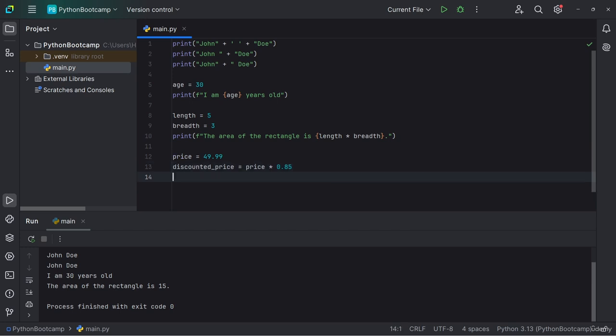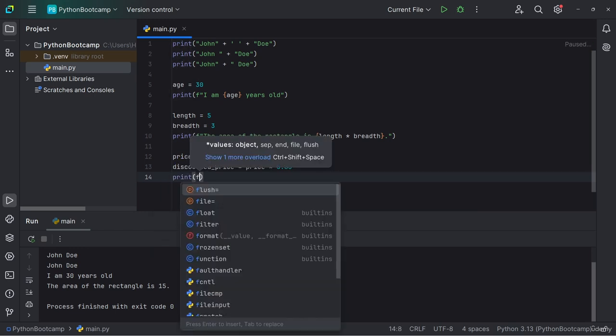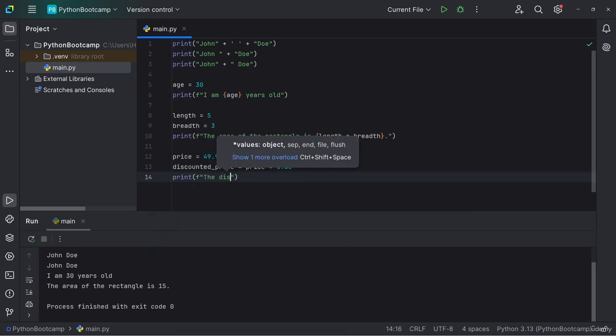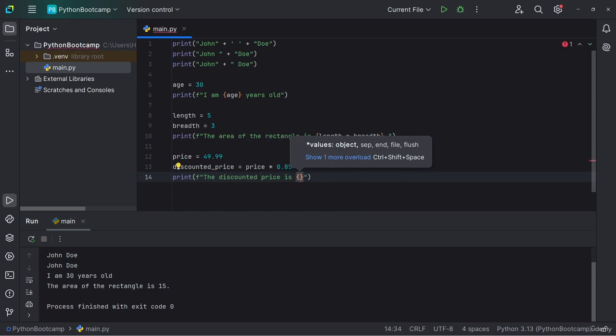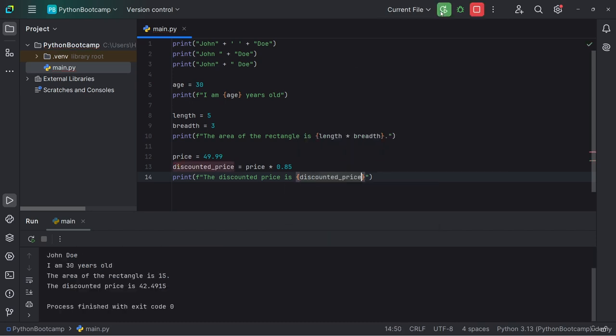Okay, so we want to form a statement from our calculation. So we can say f string, the discounted price is, now we have curly braces to embed this variable inside of our statement. So we can say discounted price. If we print this like this, what do we have? So we have the discounted price to be 42.4915, but we want to format this price to 2 decimal place, just like a normal price.